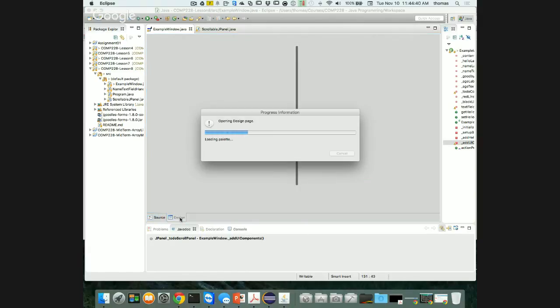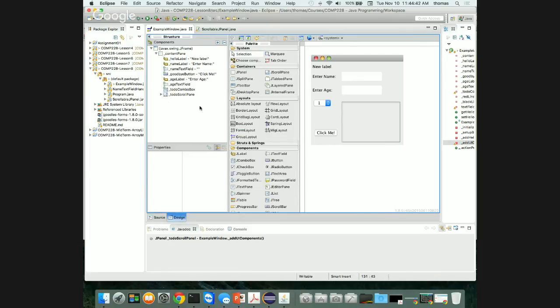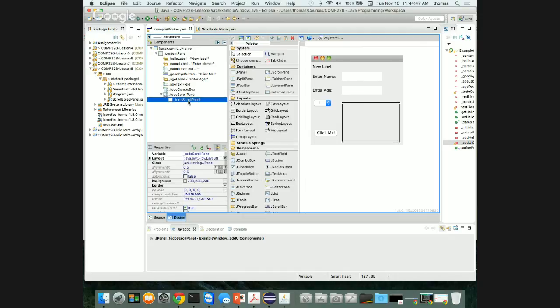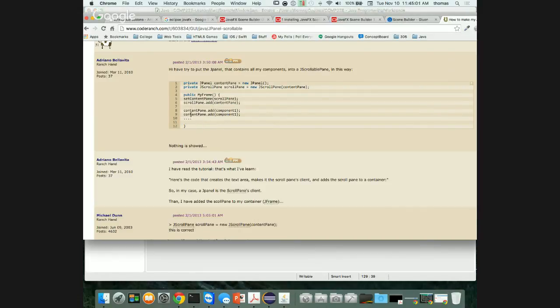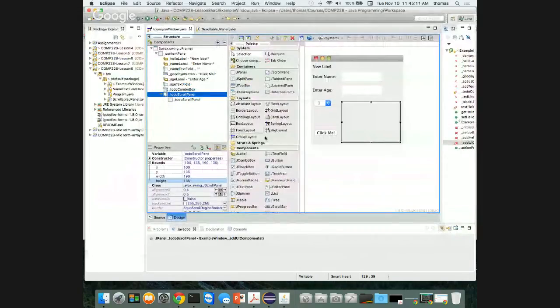Let's try it out. Design view. Okay, let's see how it looks in my hierarchy. Okay, so there's my scroll pane, and there's my to-do scroll panel, my scroll pane and my scroll panel right here. Okay, cool. And then I want to add stuff in here. Okay, so I want to add stuff into this piece here. And following the model that we just saw, my content pane, which is my JPanel, is what I'm going to add a bunch of components to. Component number 1, 2, 3, whatever I want, and I want to start adding them inside the screen.